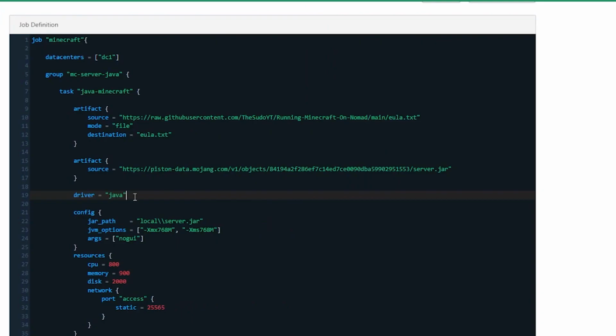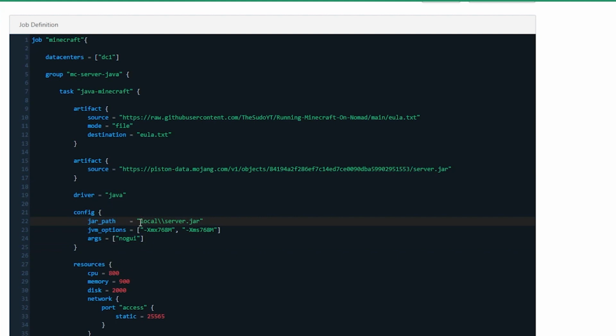So back in our Java job template, right, we have a configuration block for the Java driver, and we're specifying the jar path, and this is the location to the server.jar that we just downloaded. And because we downloaded it with the artifact block and did not specify a destination or where to put it, it went into local. So we're specifying local. And again, on Windows, you must escape backslashes with an additional backslash. That is a requirement on Windows.